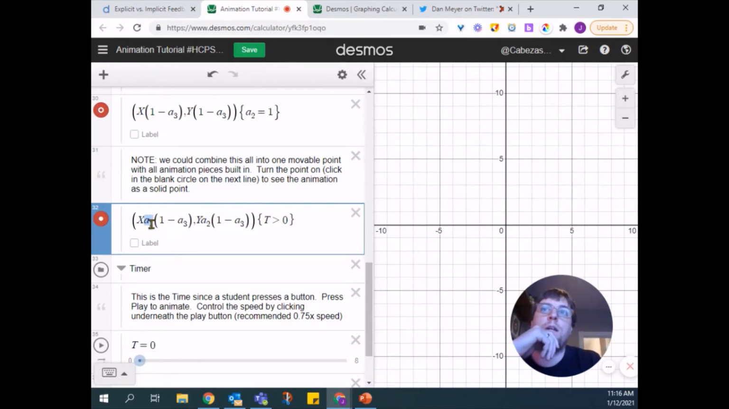Once A1 gets to 1, I'm going to have X times 1 times 1 minus 0. That's X. Then same thing is going to happen here. A2 is going to increase until I get to Y. And then finally, A1 and A2 are remaining at 1. So this really just reads X times 1 minus A3 and Y times 1 minus A3, which is what we had here in the first place. And I'm just going to hide this until after the student hits time.